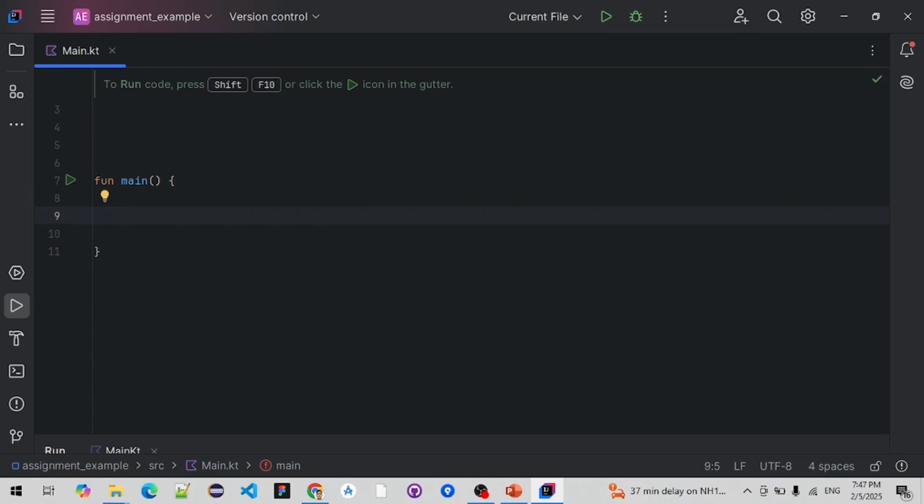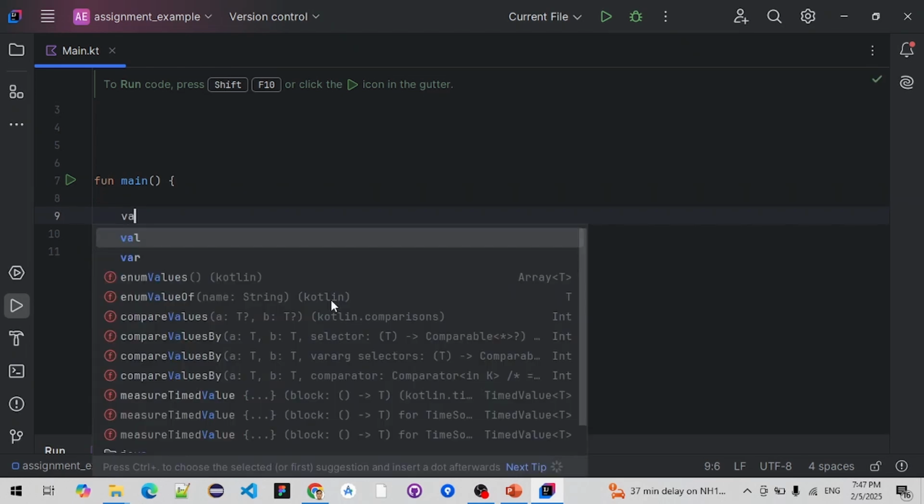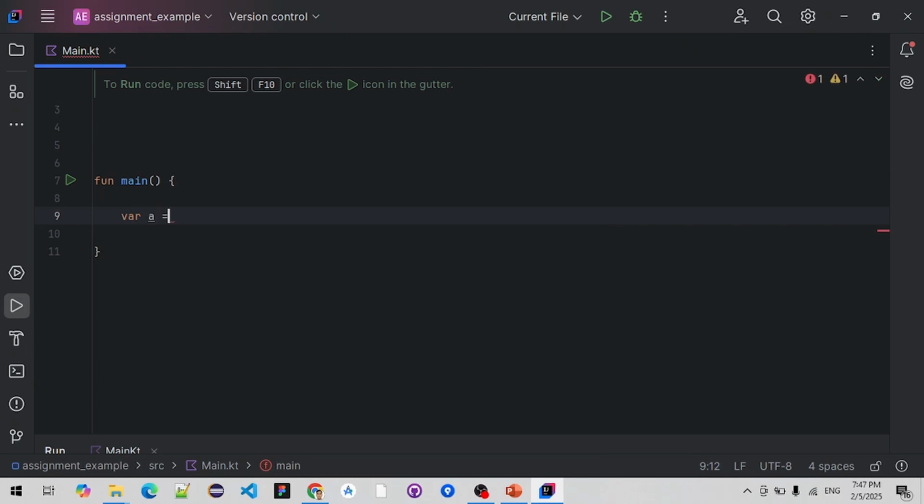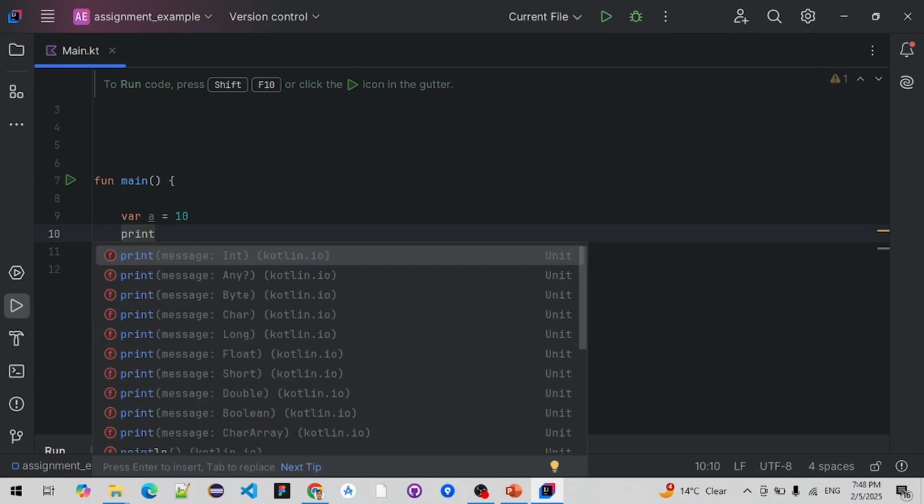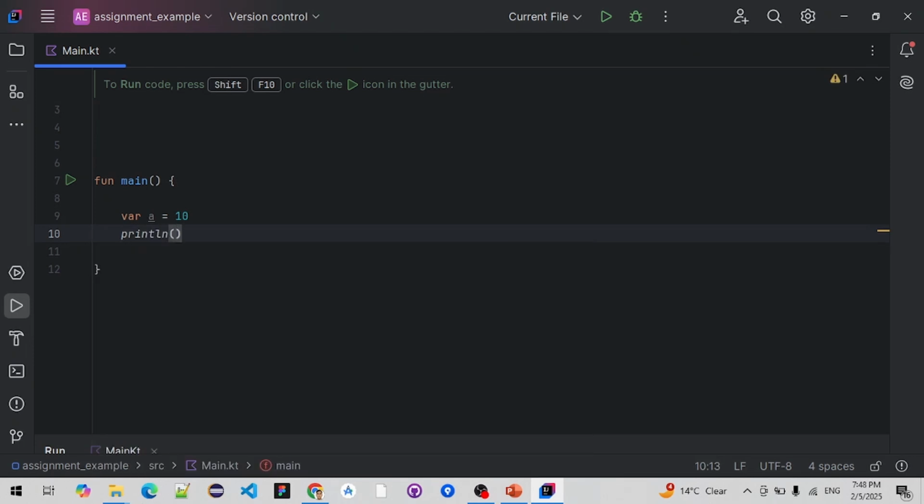Now, what I will do is I'll declare a variable a. I'll assign 10 to this variable by using the simple assignment operator, which is equal to. You can see in here, I'll print this to check in the console what will happen.